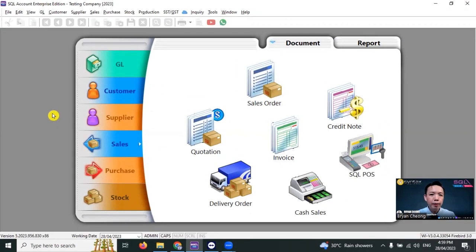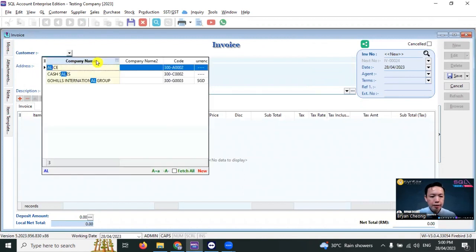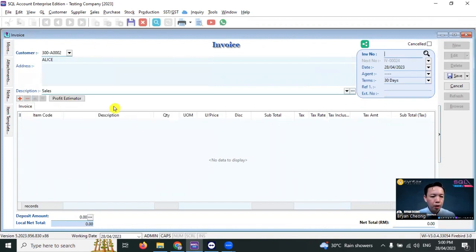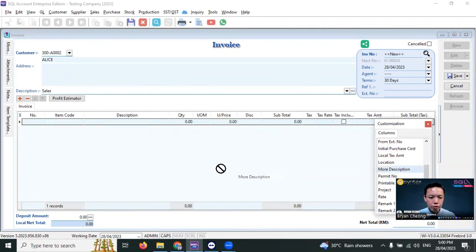In SQL Accounting Software, we go to Sales, Invoice, New, select a customer, let's say Alice. Over the item level, right-click any column title, use Field Chooser, pull out two fields. First is Number, then the second one is More Description. Just drag and drop. For the first segment, let's say it's living room.